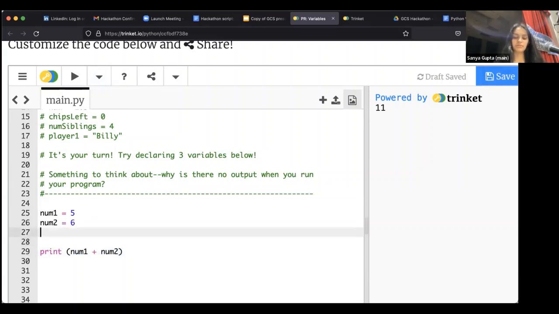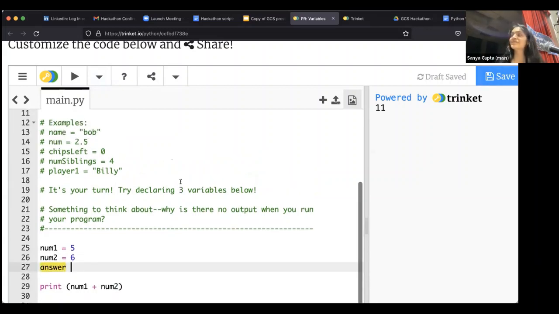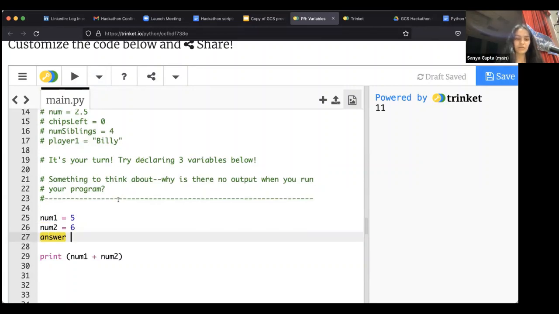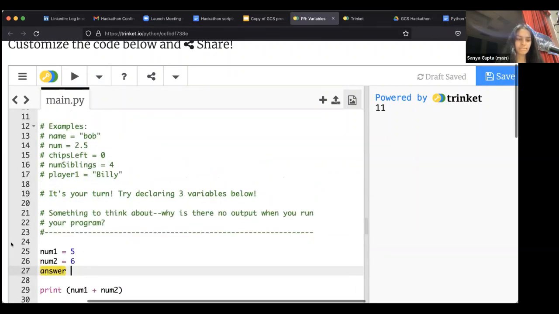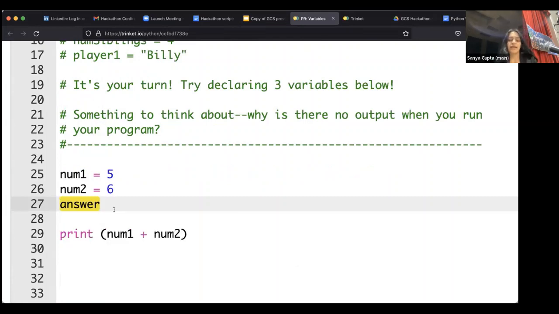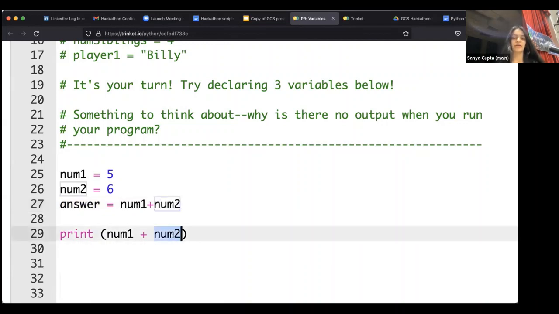You could also do, and zoom in. Yeah, sure. Thank you for telling me. I can also do answer equals num1 plus num2, and then I could print out answer. I'm just showing you different examples that you can try out.